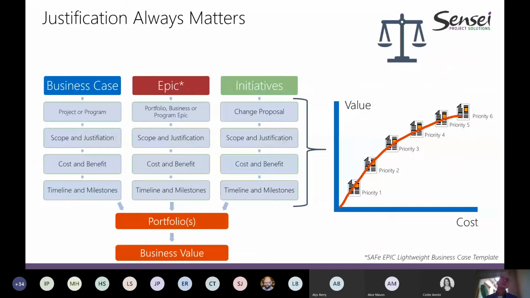So ultimately, justification always matters. In our instance, we may have business cases in the traditional sense, epics in the agile sense, and even for smaller projects, small initiatives that we need to get approved. It doesn't mean that every single project has to go through the same stage gates at any point in time. And let me show you what I mean.